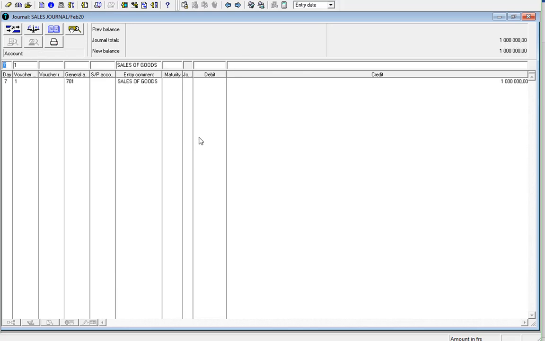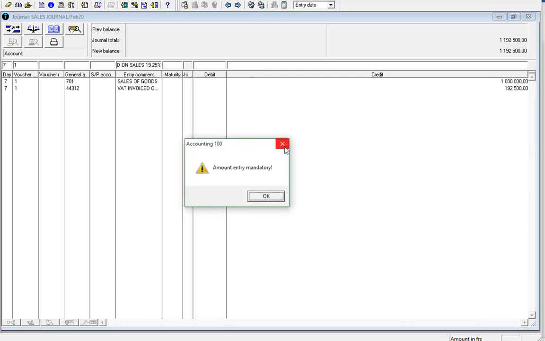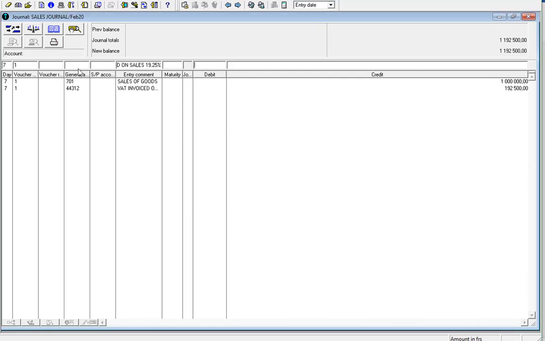I click on enter. After sales of goods, I'm going to record the VAT, which is VAT invoice on sales, 4431. So when I click on it, you see automatically it has calculated 19.25% of 1 million and it has credited it. When I press enter, that's okay. It means we are going accordingly. So after this, now I'll have to debit what? I'll have to debit the customer who is purchasing these goods.